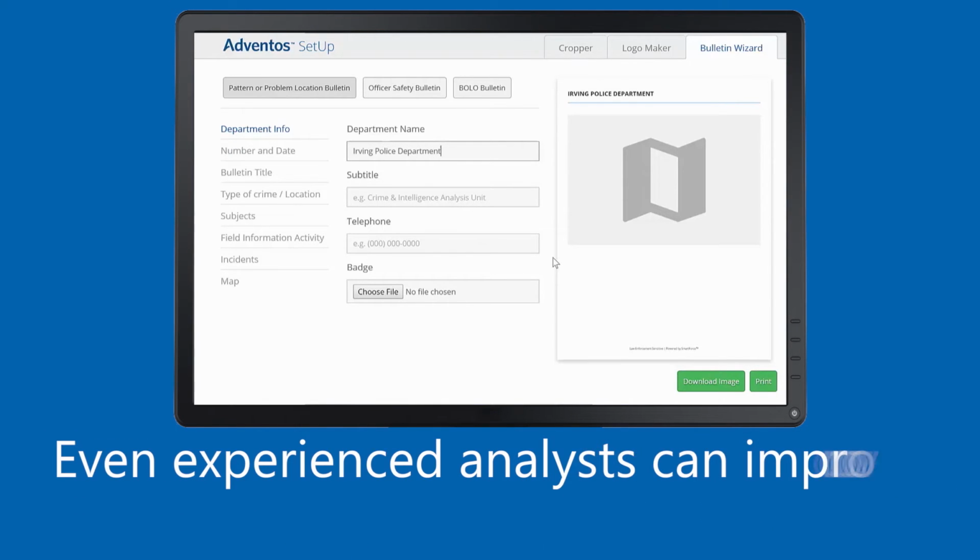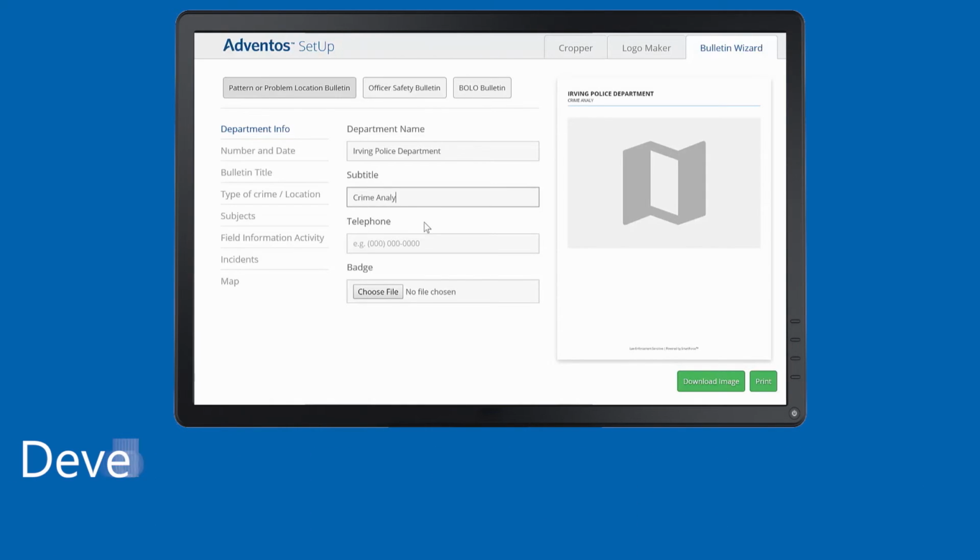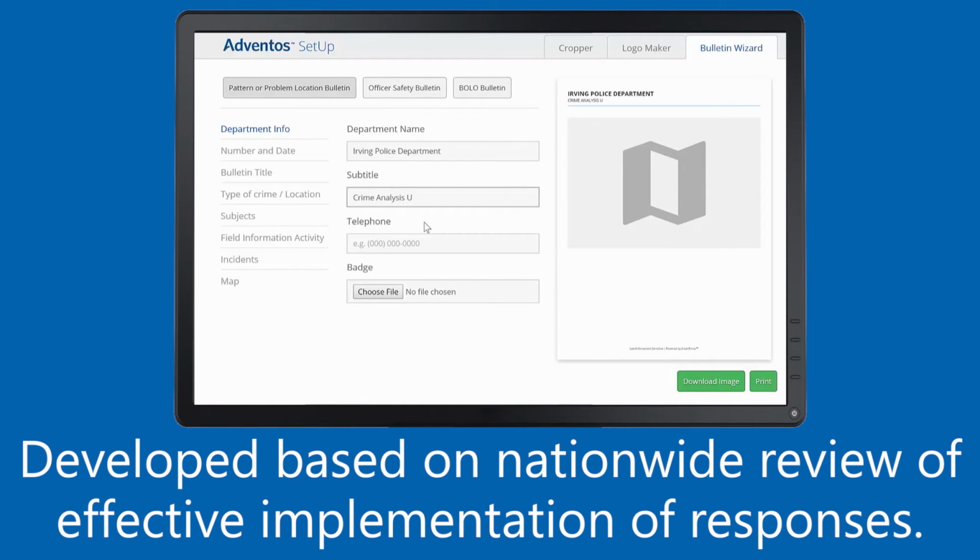Even experienced analysts can improve their bulletins by using the Bulletin Wizard, as components included in the software as well as the formatting decisions have been developed based on reviews of hundreds of bulletins across the country and on effective implementation of pattern, officer safety, and BOLO responses.